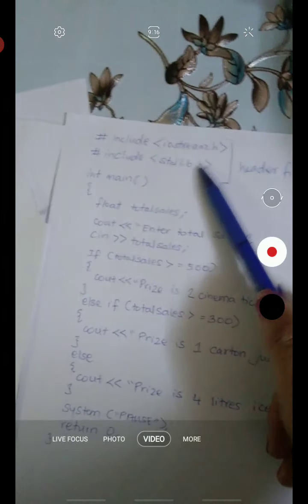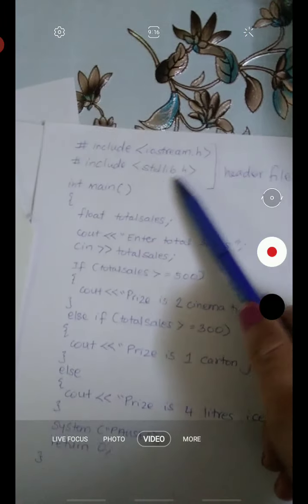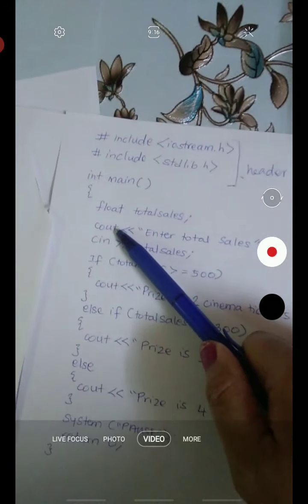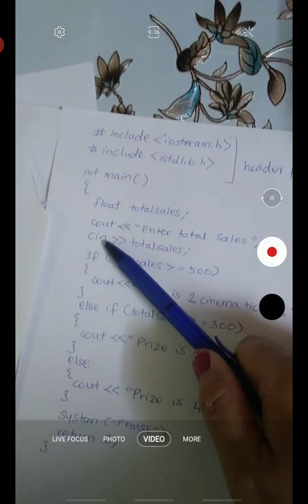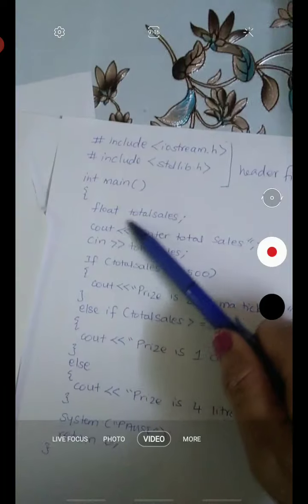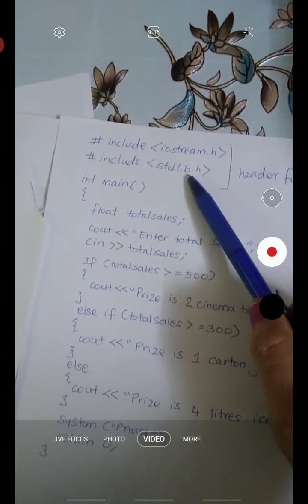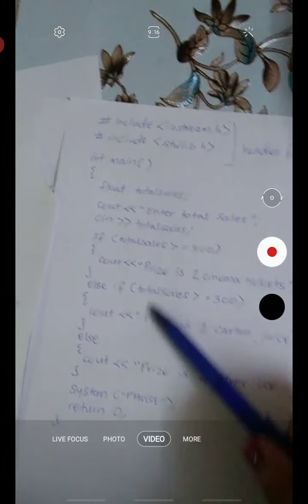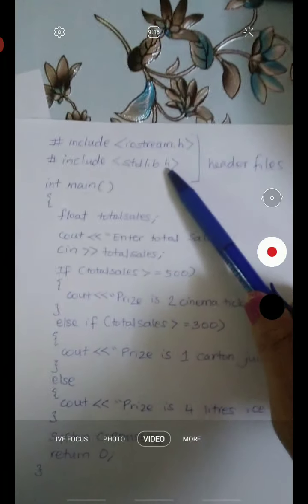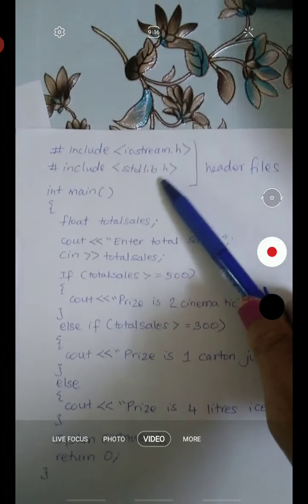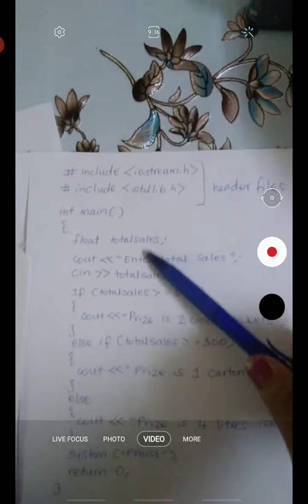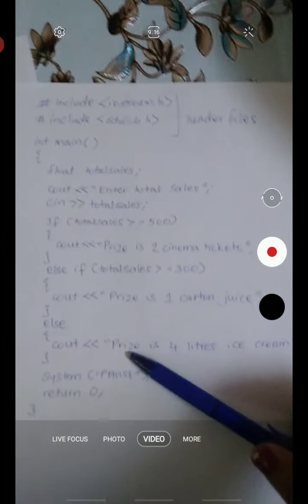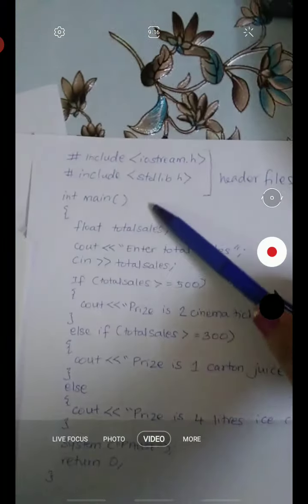stdlib.h. The reason we have iostream.h is so that we can use COUT and CIN, and stdlib is usually for calculations. In this case there are no calculations, but these two are the main ones. So in every program it's advisable to use both, so that if you have to do some calculations in the program, you don't have to worry about the header file.